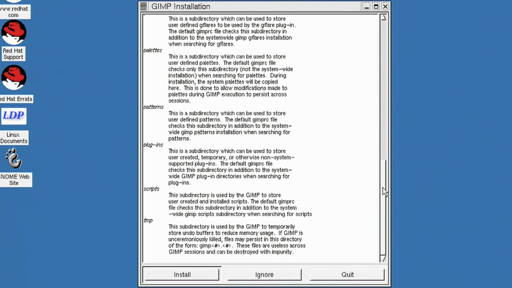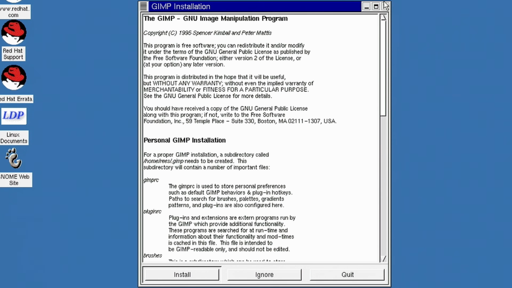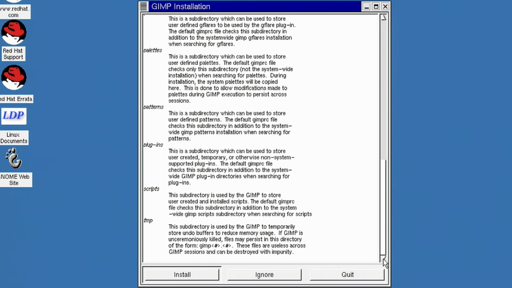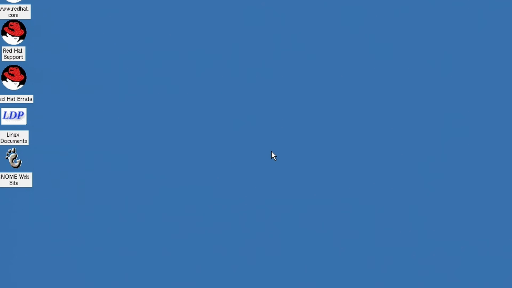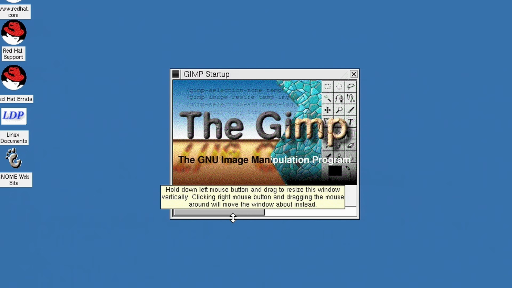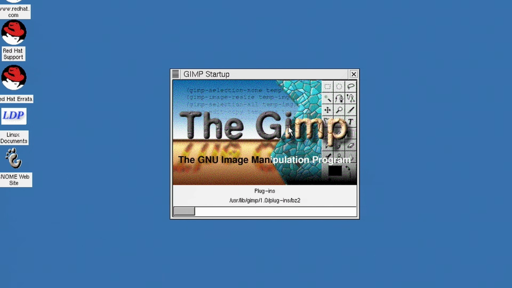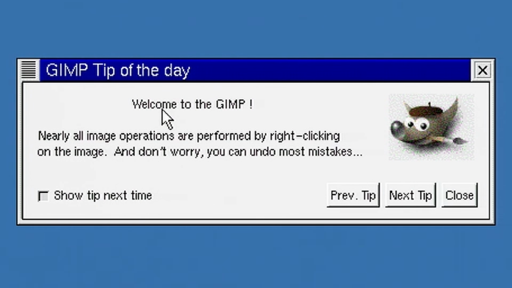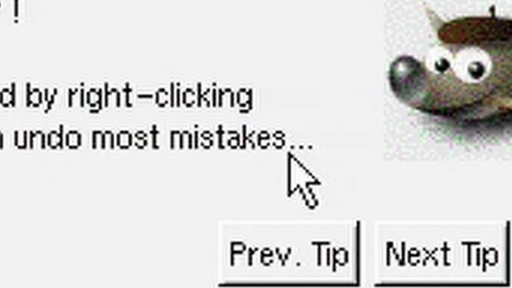The GIMP. Okay, so this launches, obviously GIMP, GNU Image Manipulation Program, which we should all be familiar with. This starts an installer, which is quite strange. User installation log. Here it is, look at this. This is a really early version. Look at this. Oh, welcome to the GIMP. Nearly all image operations are performed by right-clicking on the image, and don't worry, you can undo most mistakes. That's quite ominous, isn't it?